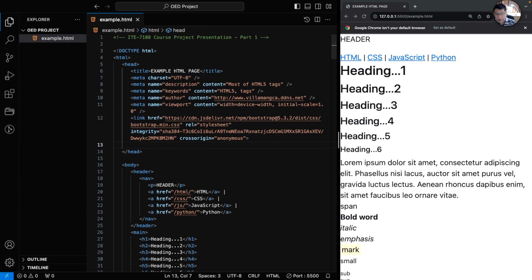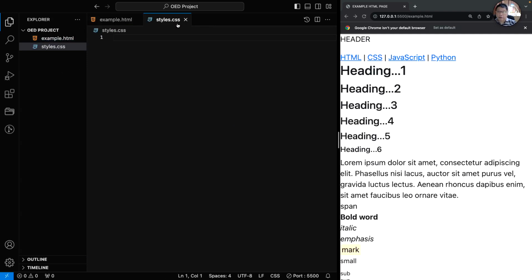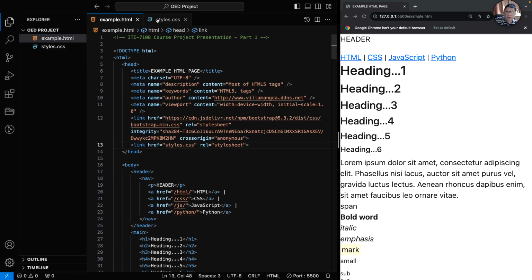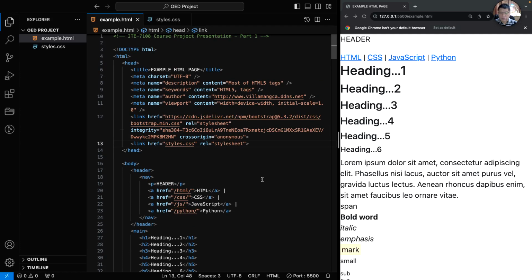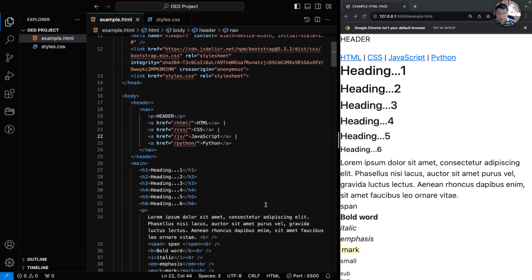We can also have a link to a style sheet on our local machine. Okay, nothing happened. Actually, we don't have it yet. We will create a new file and let's name it styles.css. It's empty of course, so there's nothing. There's another way to include the CSS, it's through inline, but we will see it later.